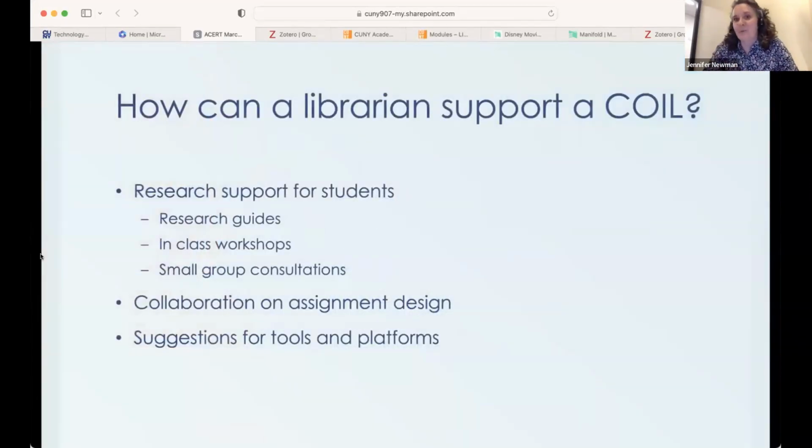So how might a librarian support a COIL? As Maria mentioned, a librarian can provide research support for the students. In particular, this was a challenging task for students because they were working with a text that has never been studied. So as an undergraduate, what do you do when you usually find secondary sources on the topic you're studying? I provided a research guide, some strategies for the kind of research that the literature students would be doing. But librarians can also host in-class workshops.